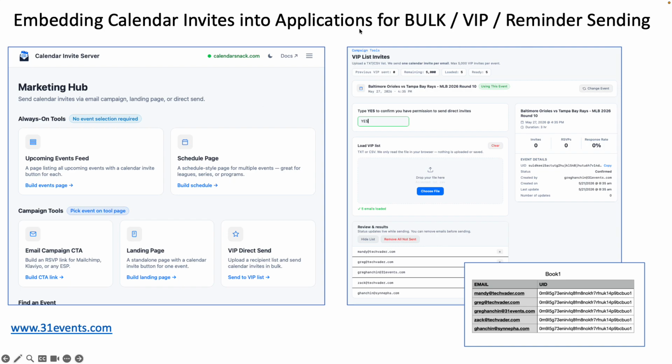Here we have the marketing hub for something called embedding calendar invites into applications for bulk, VIP, or reminder sending. This is essentially a homegrown app that we built from scratch that comes with it as a sampler and or production app if you want to use it as that. It certainly does work. We've been using it for years.